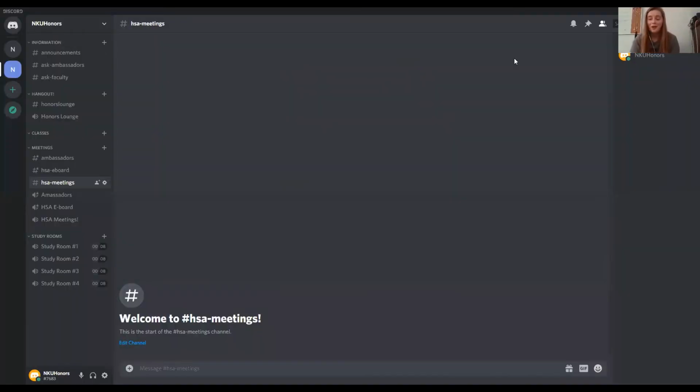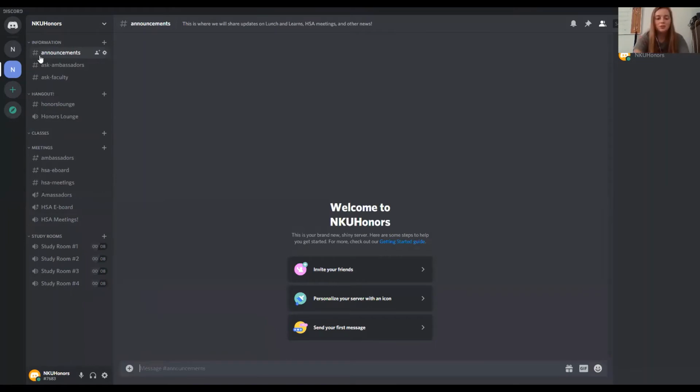So now we need to talk about how to actually use this server. Here on the left, you can see all the different channels that we have made. You have two different types of channels: text channels and voice channels. Text channels are the ones with the # next to them, and the voice channels are the ones with the speaker. In text channels, you are just sending messages to each other.